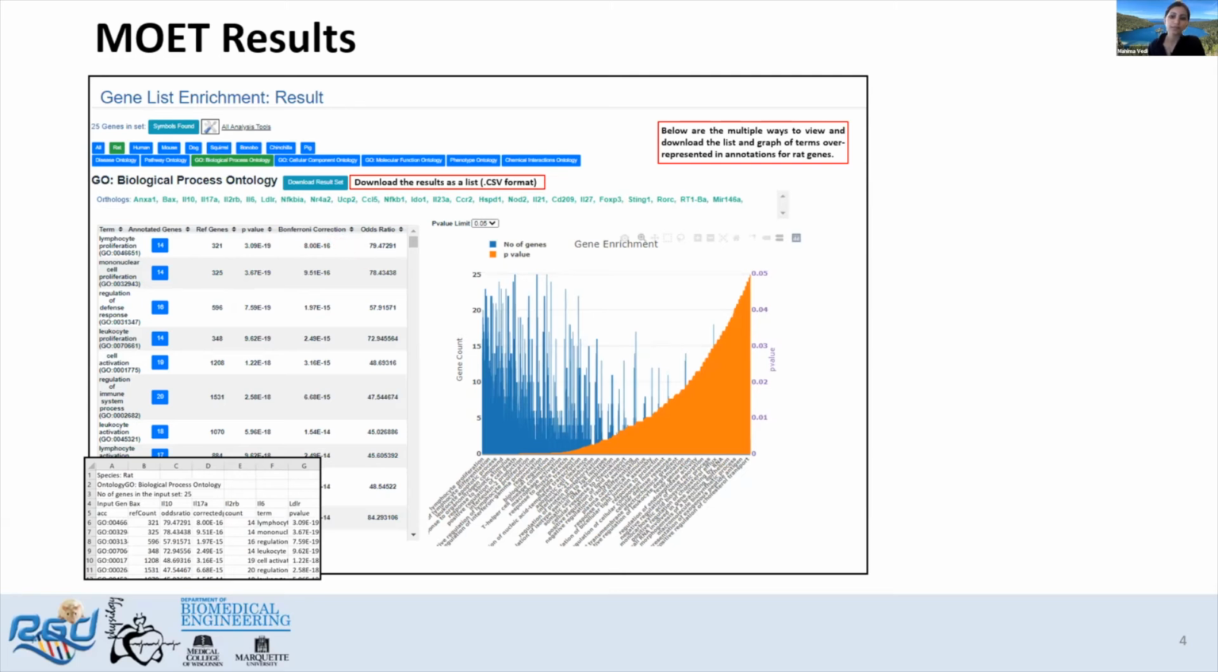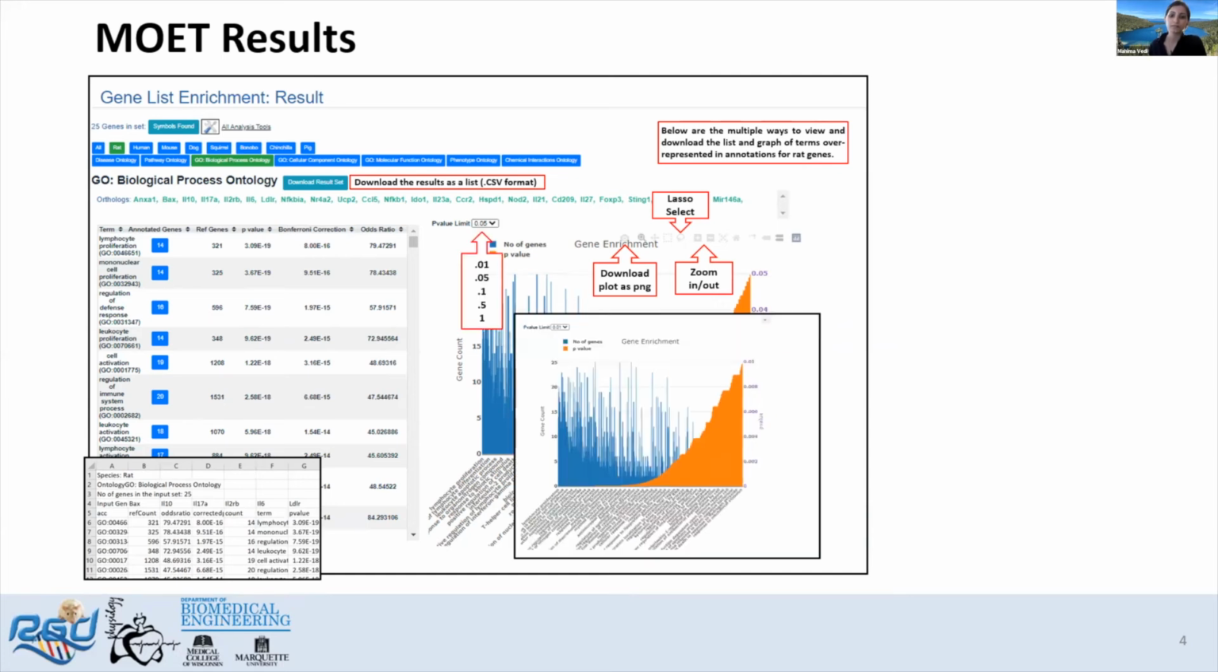The p-value is calculated using the hypergeometric test, and users can view the results in the graph in different ways, including zooming in, lasso select, etc. The option to modify the p-value limit to change the graph accordingly is also available, and the p-value limit is set to 0.05 by default. In this graph, it is changed to 0.01.